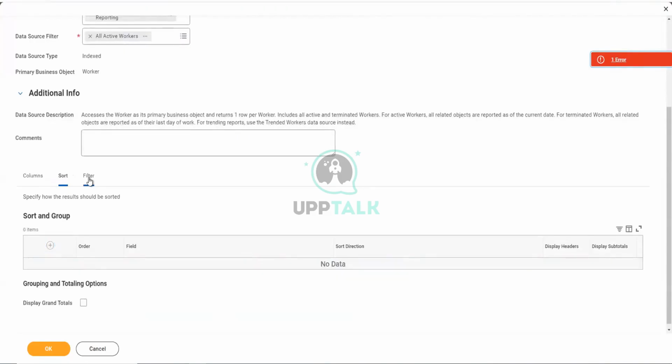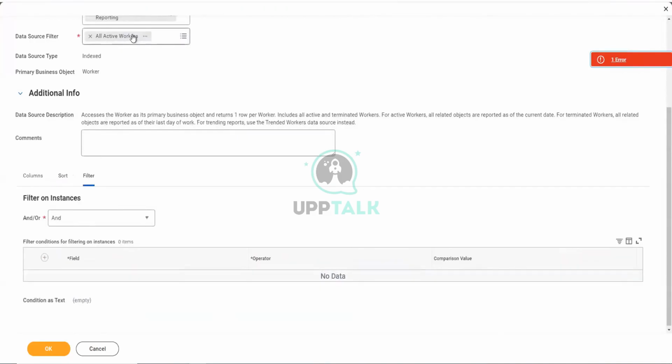In the filter tab, let's say here I have given All Active Workers. If I do not apply any filter here, it will extract all the active employees. Let's say now in my company there are 2,500 active workers. It will extract all the active workers. Now let's say I want to extract all the active workers who have been hired in 2024. Now I have to apply one filter.